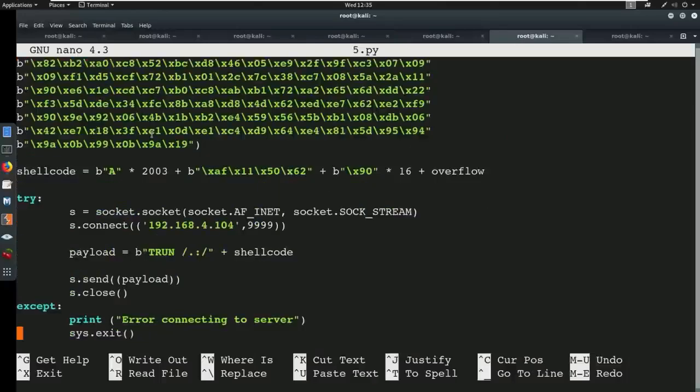If you're running into any issues with Python 3, putting a B in front of your payload is a good practice, good idea.